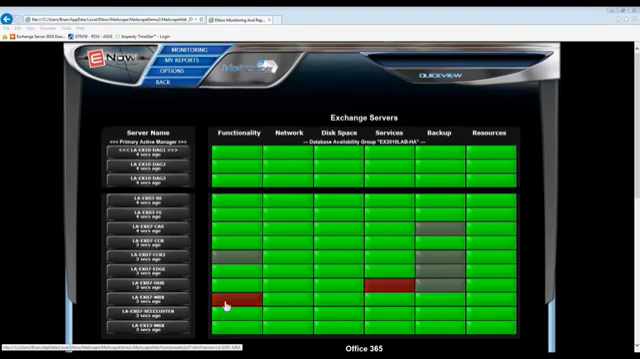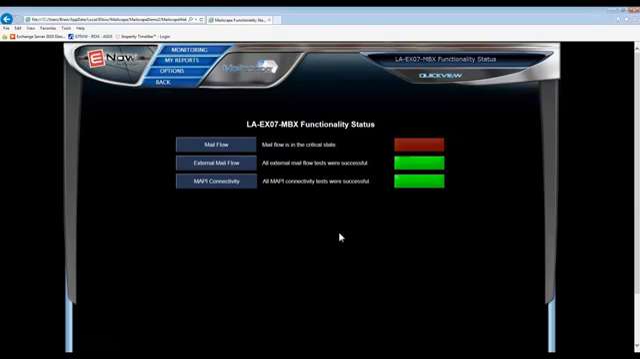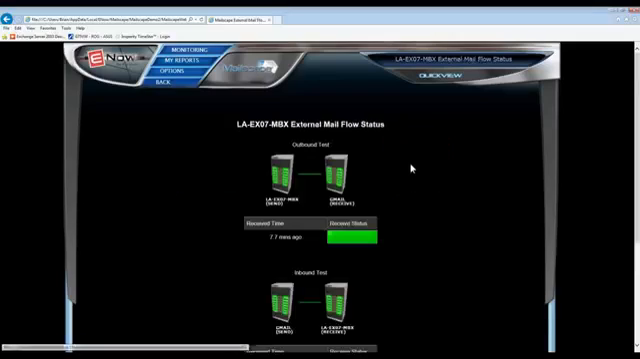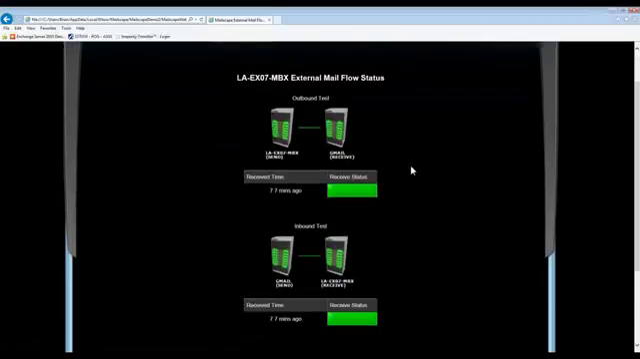On mailbox servers, Mailscape tests internal Mailflow and will also make sure that databases are mounted and responding. Mailscape also tests external Mailflow and programmatically sends a test message to the internet and back. There are two reasons that we do this.